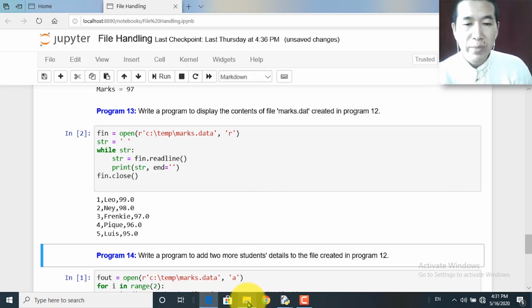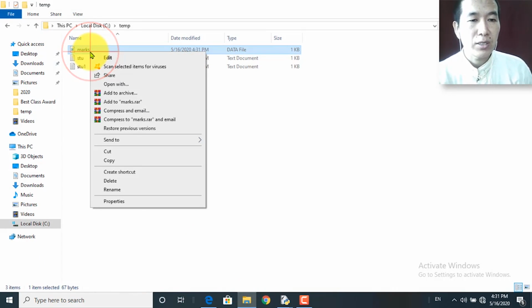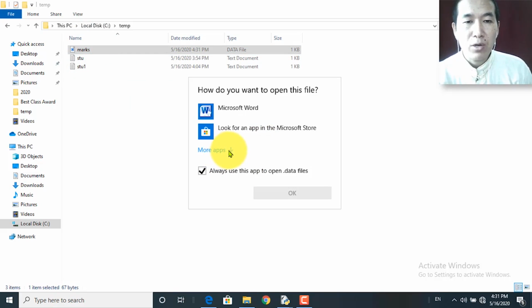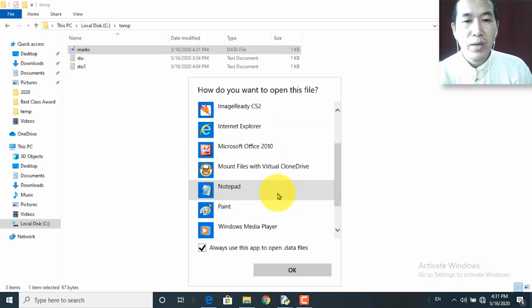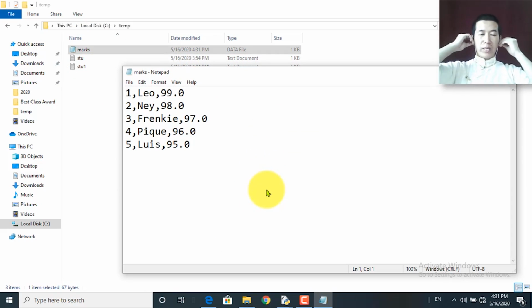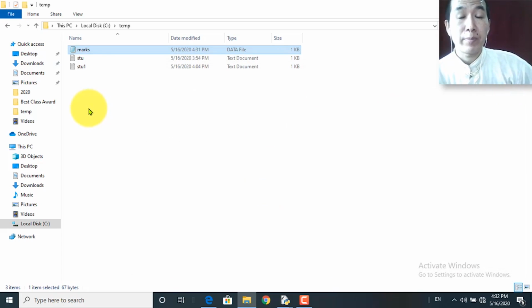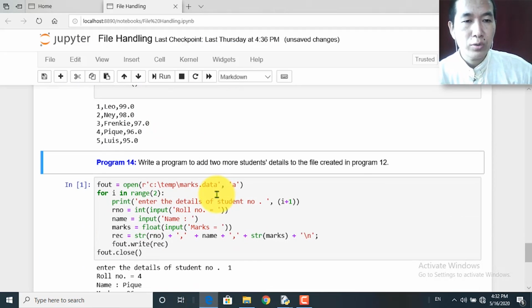Even if you want to go behind the scene and check, you should be seeing the updated information. So I think it's better off using the notepad. Where is notepad? Okay, there you go. The two new additions in the form of PK and Lewis are appended, or rather added, to the earlier 3 pieces of information in the form of Leo, Nay, and Frankie. So this is the difference between append and write. I hope I made myself really clear. Okay, now let's move on to the next program.